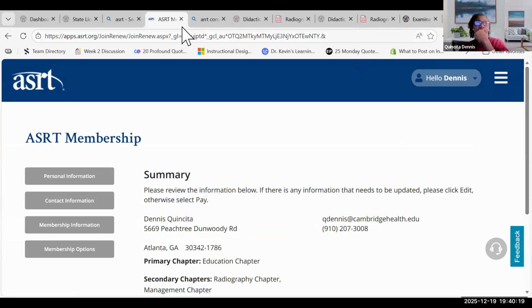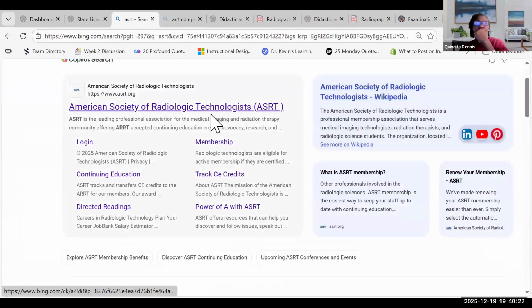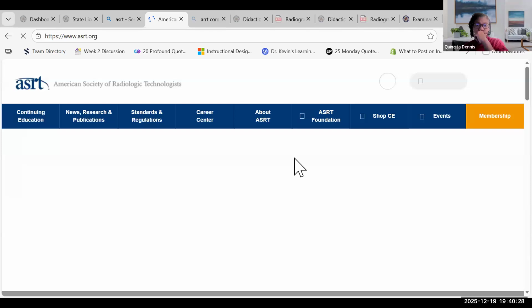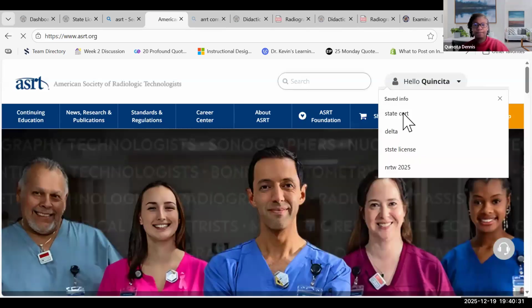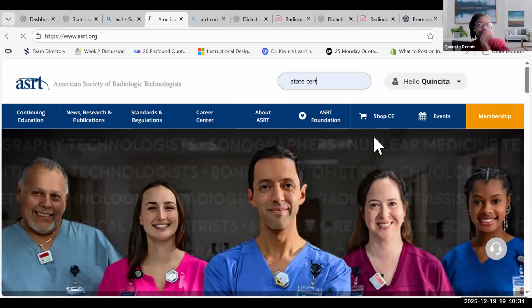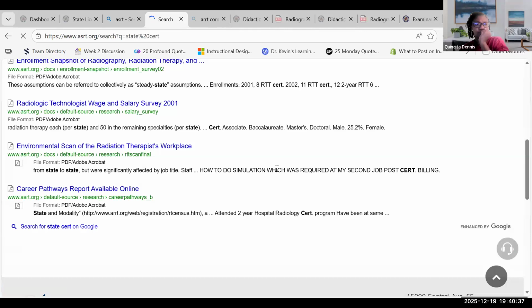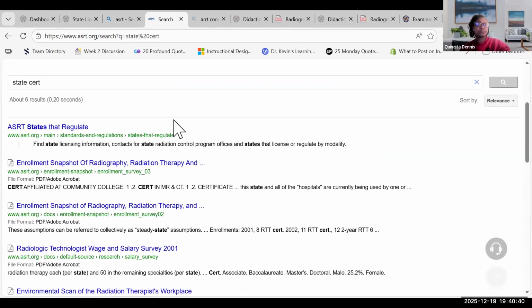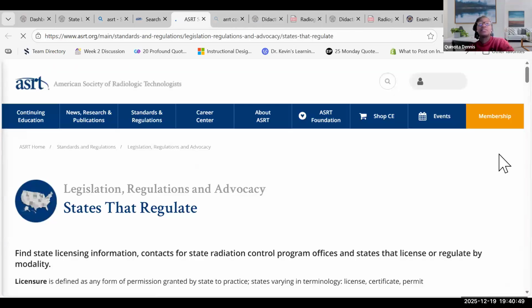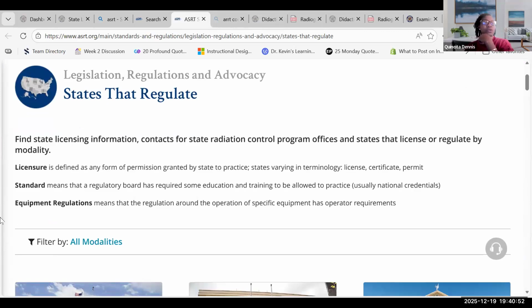All right, but what I really brung you here for is so that you can see your state licensing information. All right, it says ASRT states that regulate, and all of the states come up, but not all of the states have a requirement. So here's your definitions. What is licensure? All right, they define it as a license, a certificate, or a permit, depending on the category you're looking for.